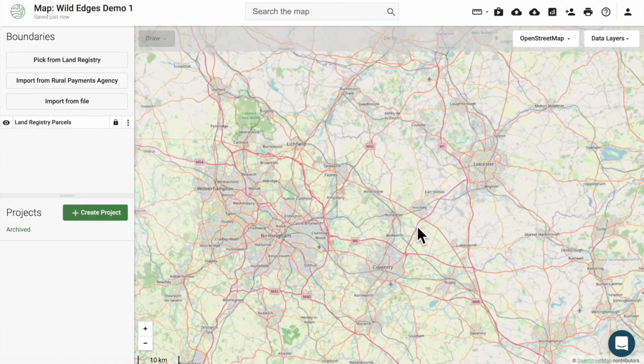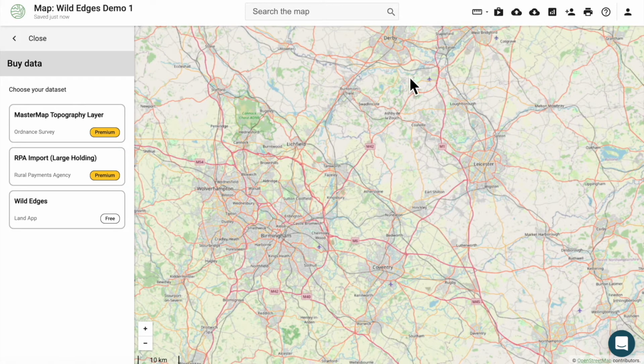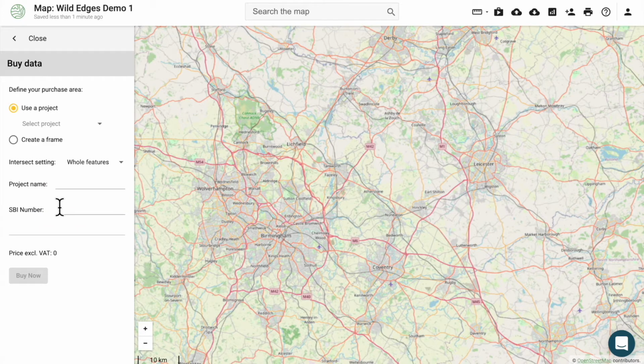Once you've created this new map, head up to the top right-hand corner of your screen and select the Buy Data icon. Once you've selected this, you'll see a pop-up on the left-hand side of your screen. Of the options available, choose the free WildEdges dataset. Once you've selected this WildEdges button, you'll be asked to define your purchase area.